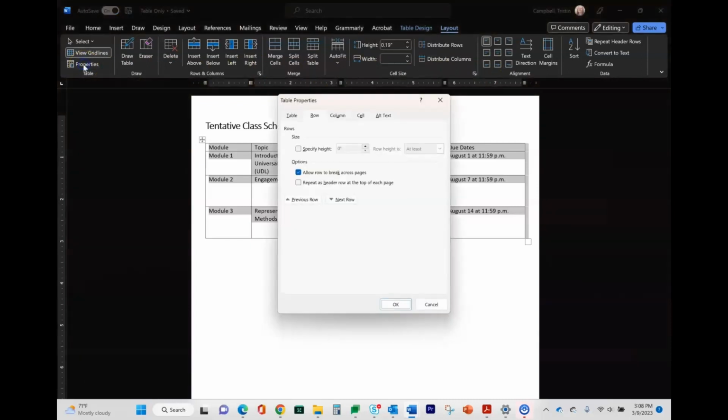And the first thing I want to do in my table properties, besides my alternative text, is I want to deselect this allow row to break across page. This is the default option for a table, and we must uncheck that because if this schedule goes beyond one page, I want to make sure that my row stays and does not split between two pages. I also want to make sure that I select repeat as header row at the top of each page to ensure that my header row can be seen if it goes across more than one page.